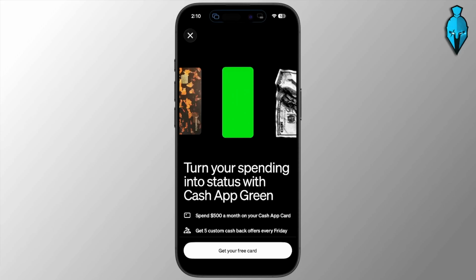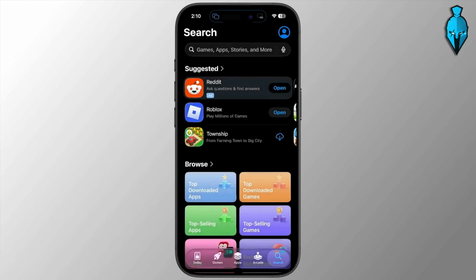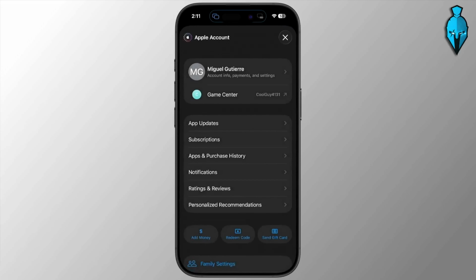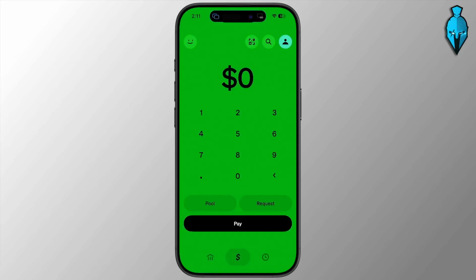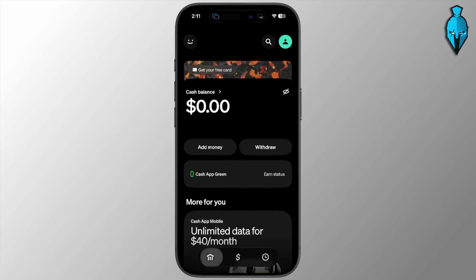Next, make sure Cash App is updated. On iPhone, you can open the App Store, tap your profile picture in the top right, press App Updates, and update Cash App. On Android, you can open the Google Play Store, tap your profile picture, go to Manage Apps and Device, and install any available update. Then reopen Cash App and check your bank screen again.